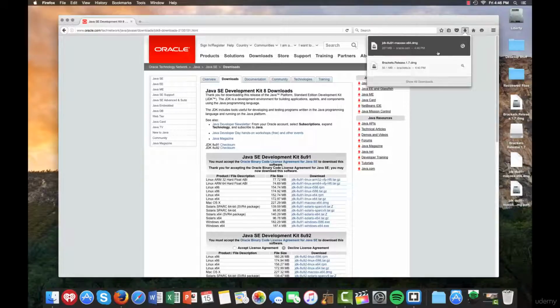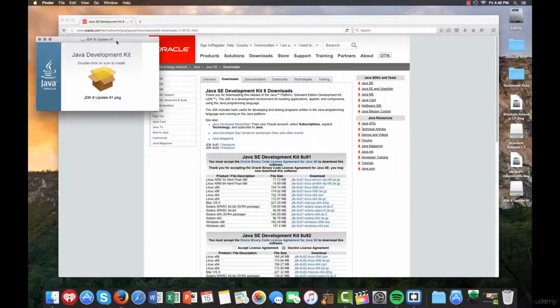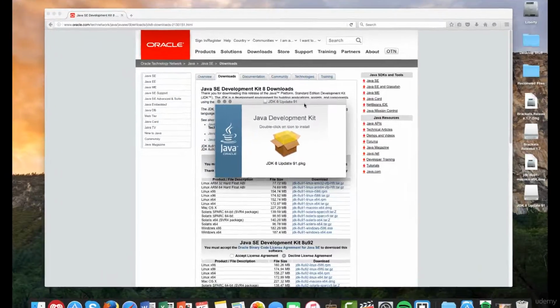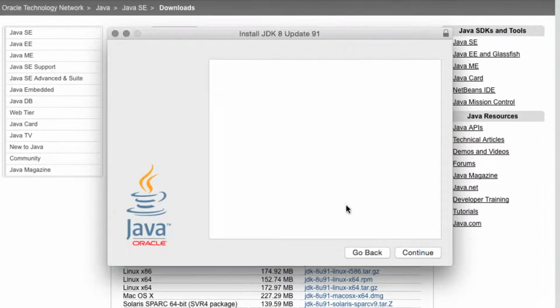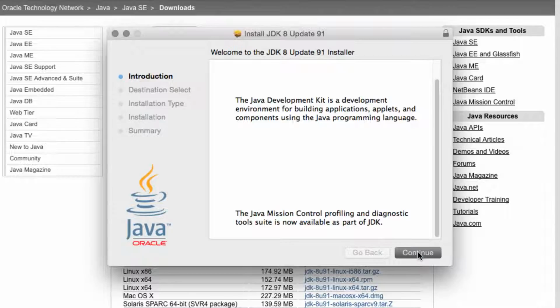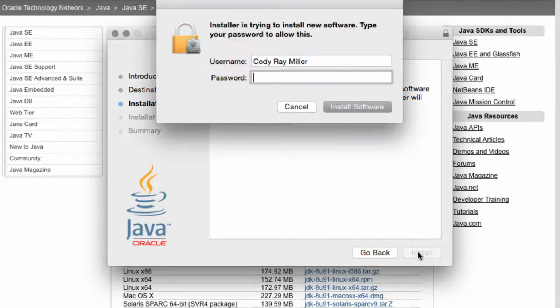All right, our download is complete, and so I'll simply click over here on the DMG file I just downloaded, and we are going to see it's a similar process to what we did before. In this case, we're double-clicking on the icon to install the JDK, and then we just follow the prompts. So we'll say continue, destination, installation type, everything is fine. Just hit install.